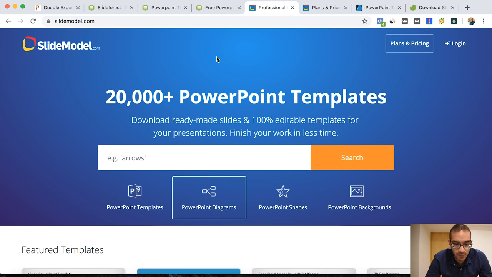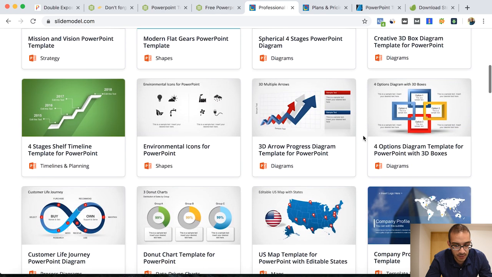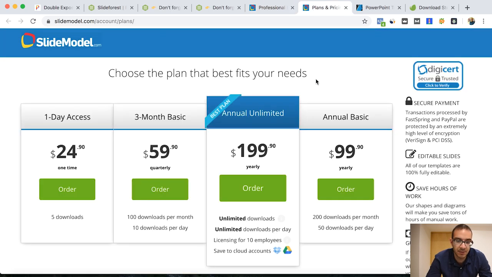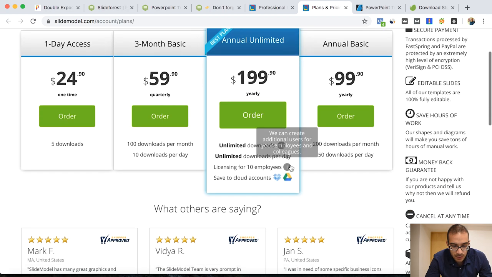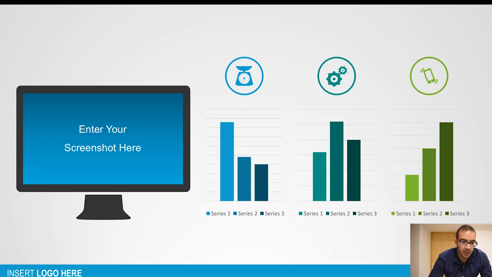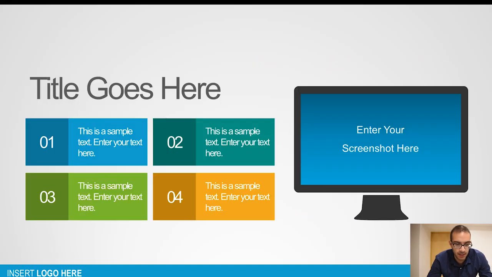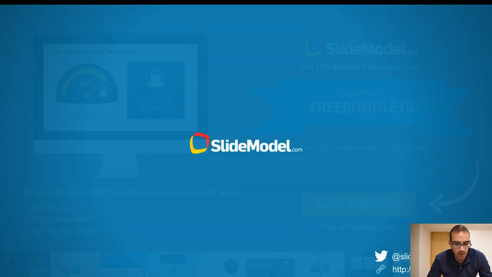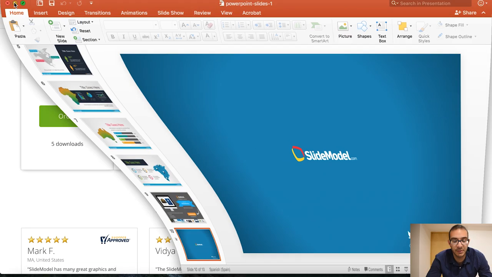We have here Slidemodel. To get the free templates, you have to register, and you will only get around 4 templates. They also have paid versions, but their pricing model is more like a subscription, where you have a limited amount of downloads, or unlimited if you choose that package. So here, let me show you one of their samples of the free PowerPoint templates as well. You have to change text, and you can change colors. Slidemodel also has some free versions.